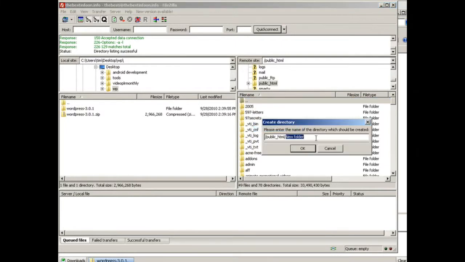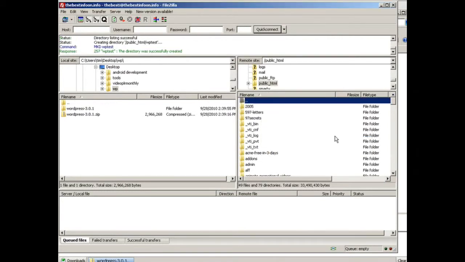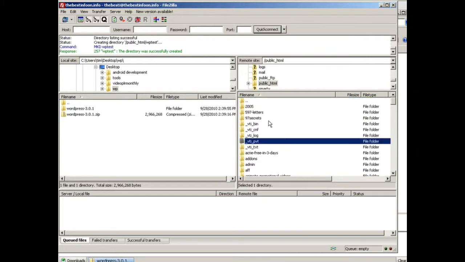I'm going to create a directory to put it in. I'm just going to call it WP test. Now I could upload it right into this directory, and if I did that, then I just have to key in my domain name and I'd go right to the WordPress install. But I want it in a subdirectory, so that's what I did. So let's go down to WP test.